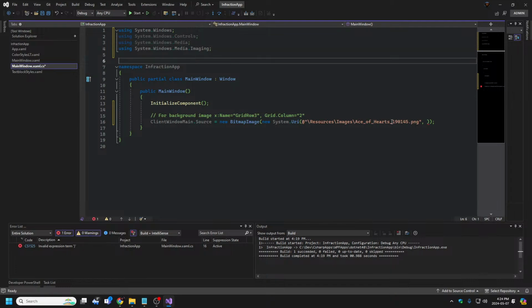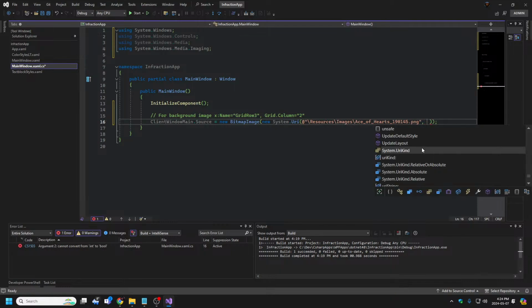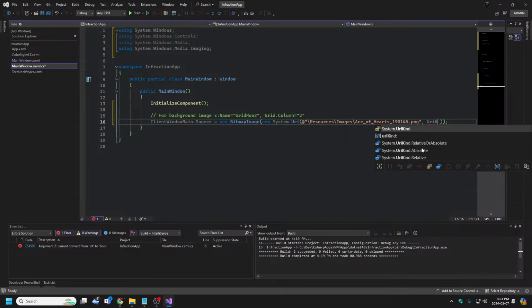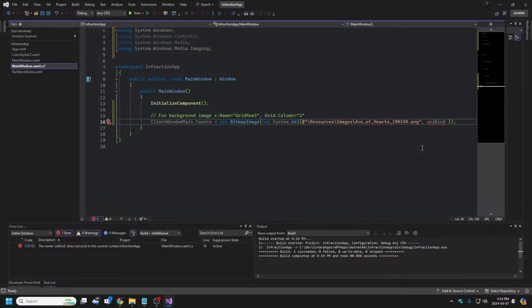I don't know, I'm going to paste it in anyway. Uri, nope, don't do that. UriKind. That's interesting. It's not coming up the way I want it to, and I'm worried that it's not going to work. .Separator, Relative. It's not coming up. Okay, Identifier. Why are you doing this to me? I did this the other day. Hold up.